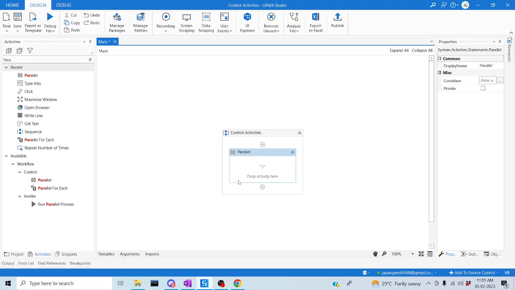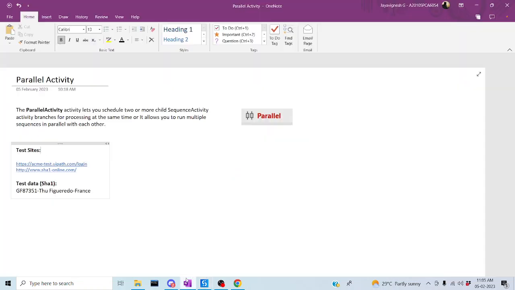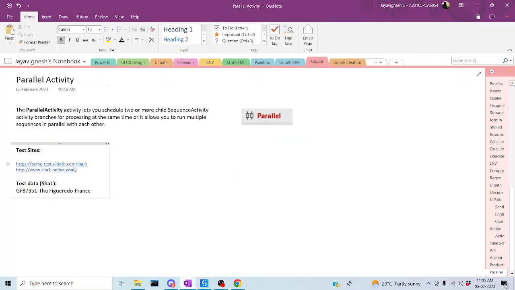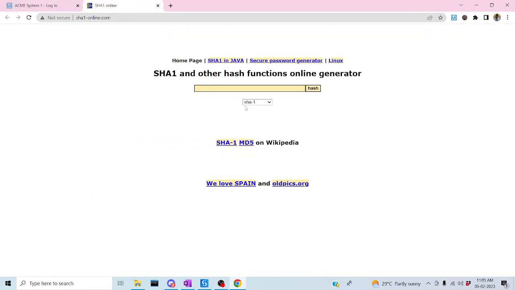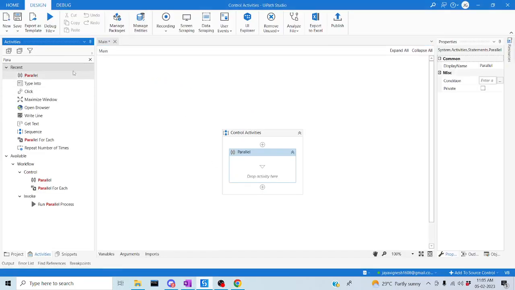I have launched our test sites already. You can directly go to this particular test site link and click on it so that you can launch your test sites. I have already launched it. As I said previously, I'm just going to log in, as well as enter a few pieces of data, click on hash, get the hash key value and print it in Studio. Let me go to UiPath Studio once again.